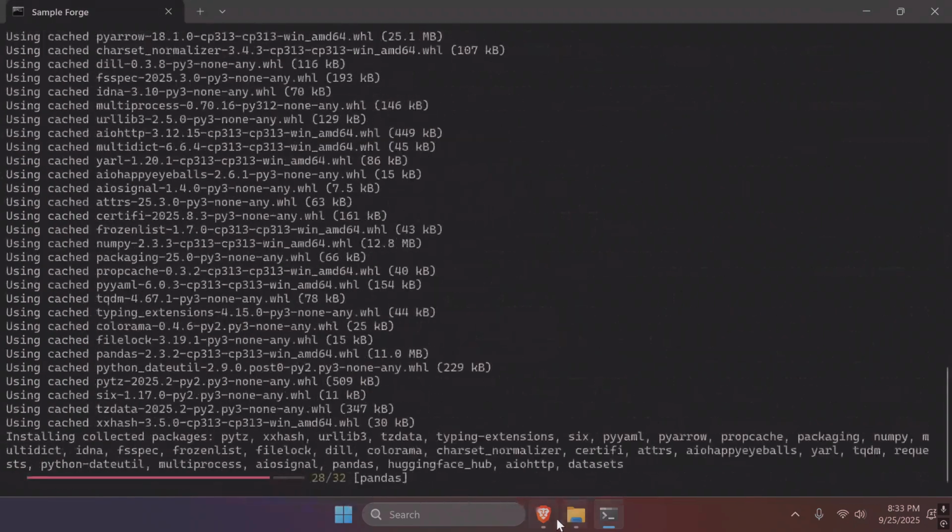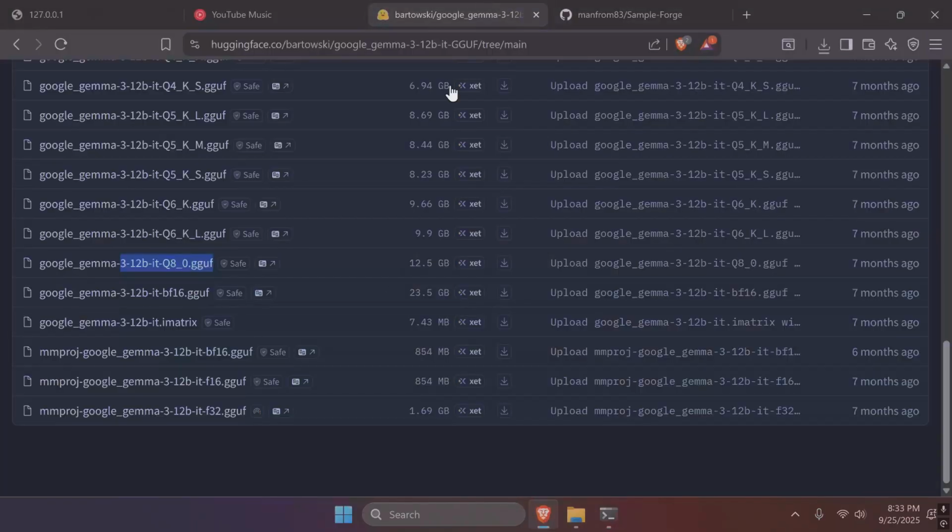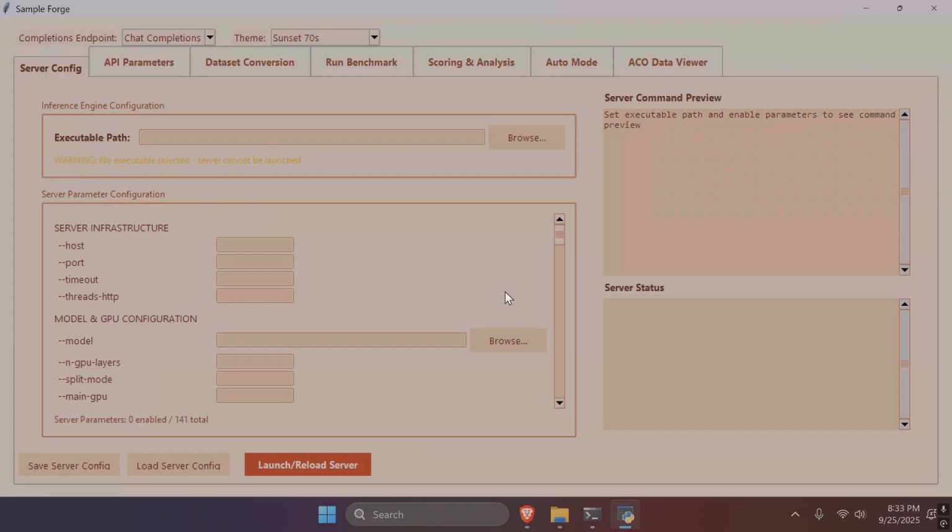In the meantime, I just want to give you a heads up on the models. This is a llama.cpp project. So the models that you'll be downloading, you're going to want to download the GGUF models, and you can place those anywhere you want.